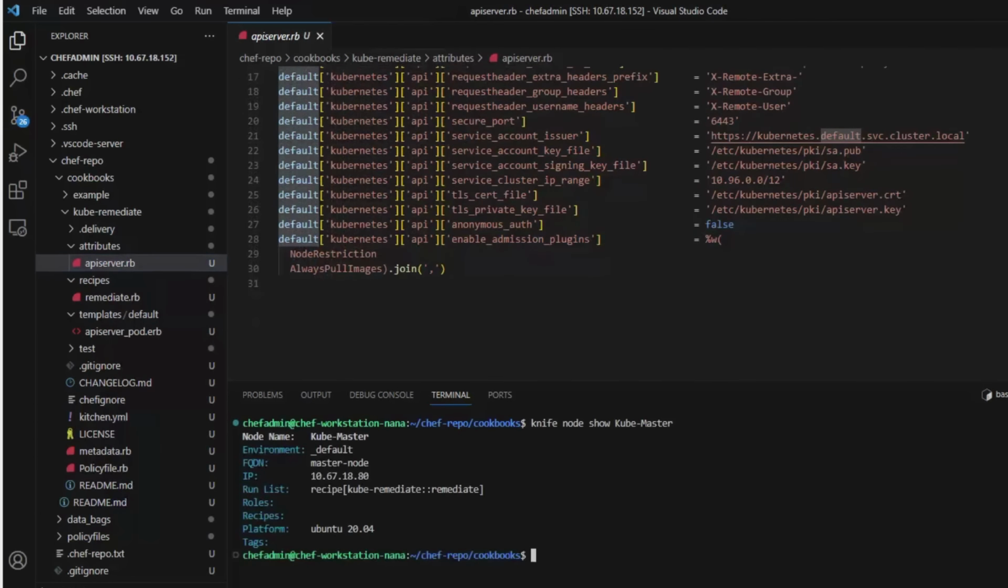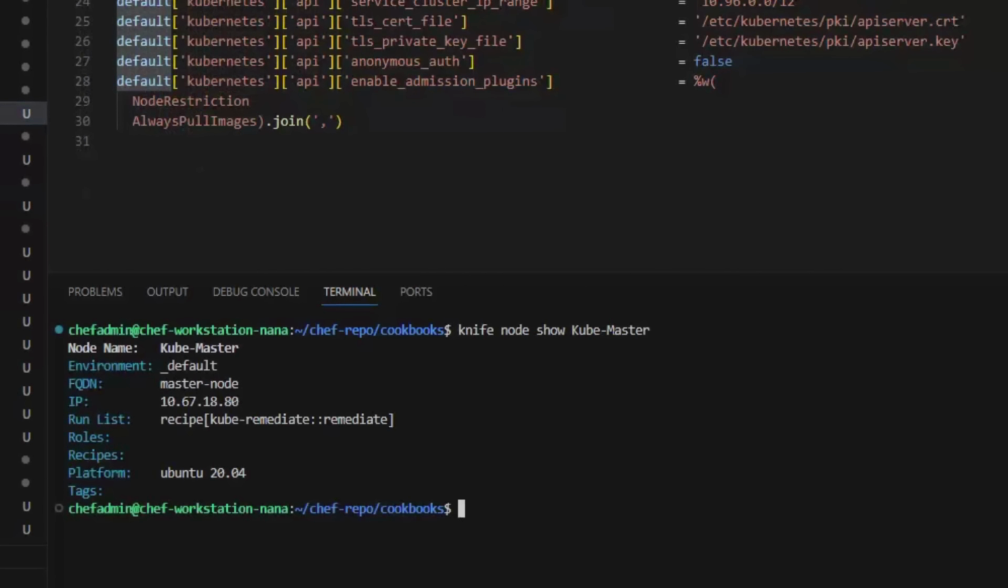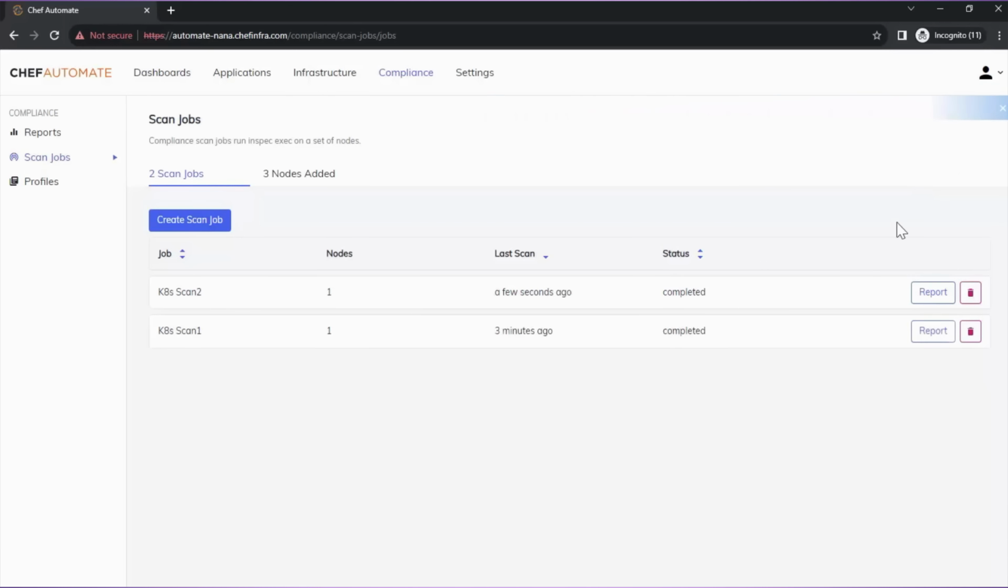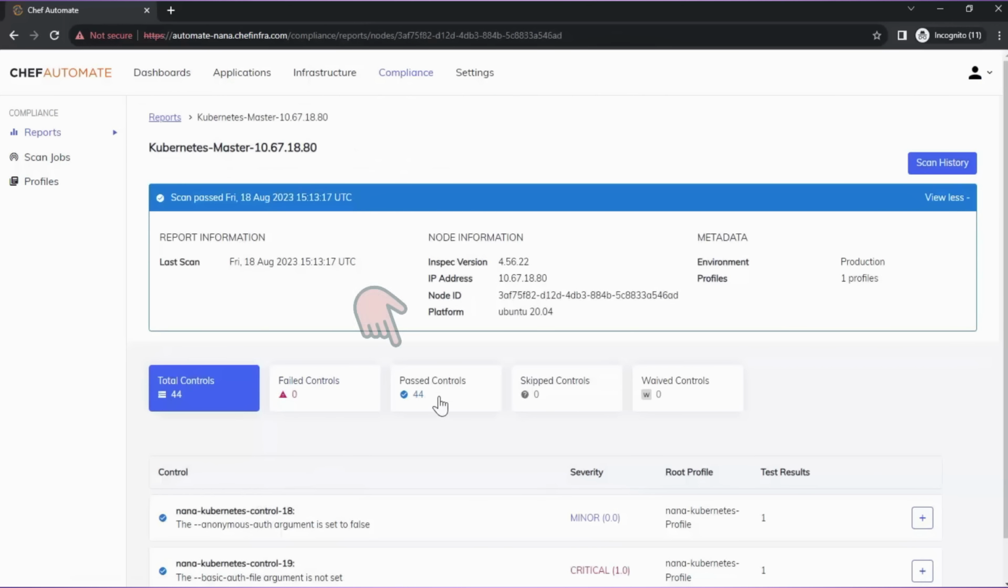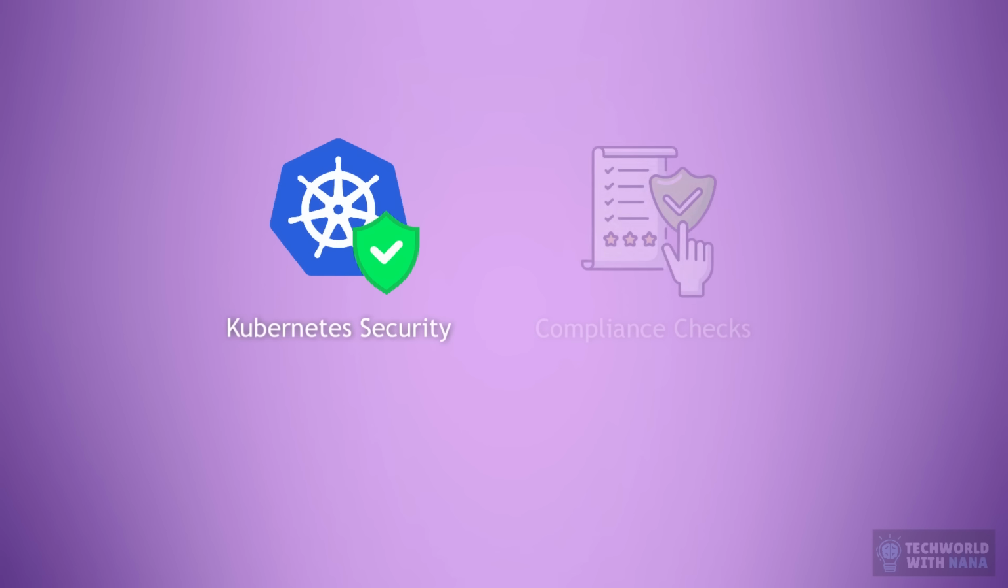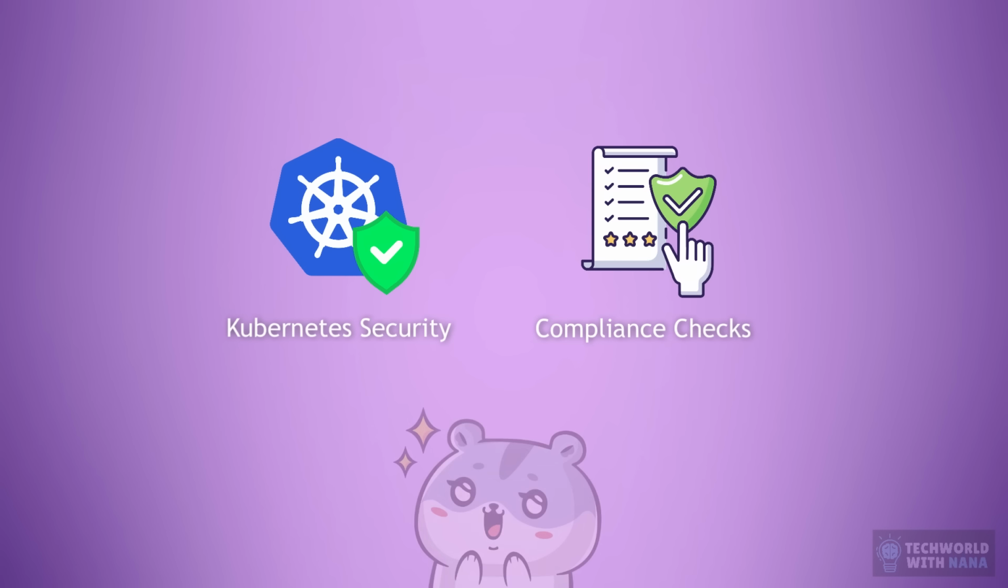Using a simple chef knife command, we can confirm the managed Kubernetes control plane has the correct cookbook and recipe in the run list. When the Chef compliance scan is run again, the Kubernetes system meets all of the necessary requirements. And by the way, the whole Kubernetes security, compliance checks, and CIS benchmarks themselves are super interesting topics, which you also learn with practical use cases in our DevSecOps bootcamp.